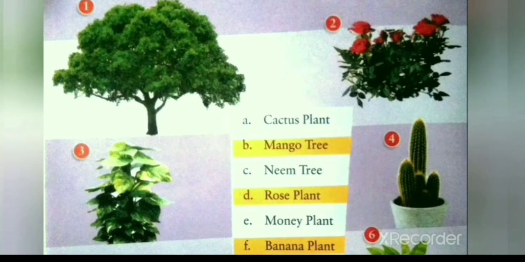The first picture we can see is the picture of a neem tree. A neem tree is a large evergreen tree with wide trunk. Neem is considered as part of Ayurvedic medicine.